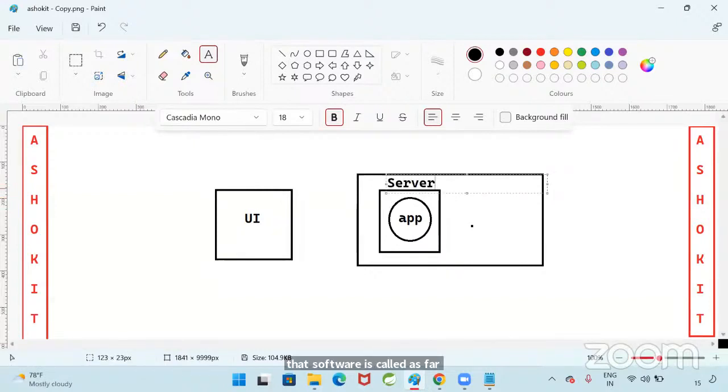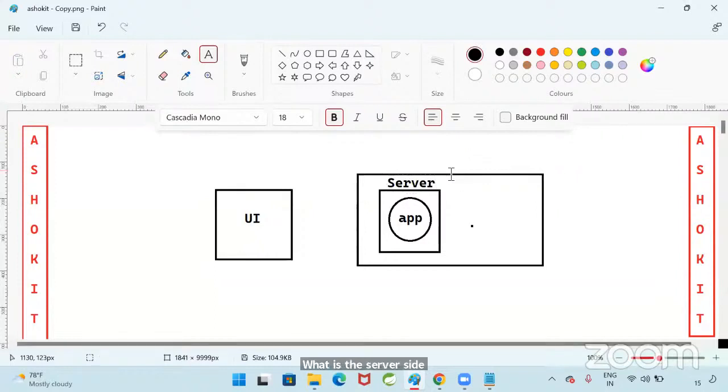What is a server? Server is a software which is going to run our website. Our application will be available inside the server.